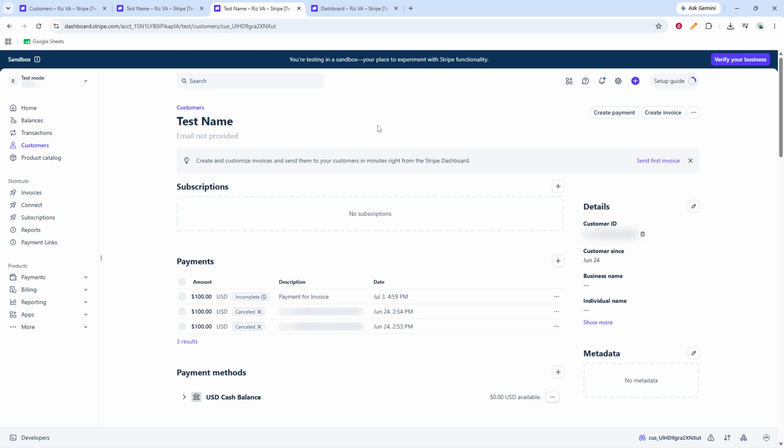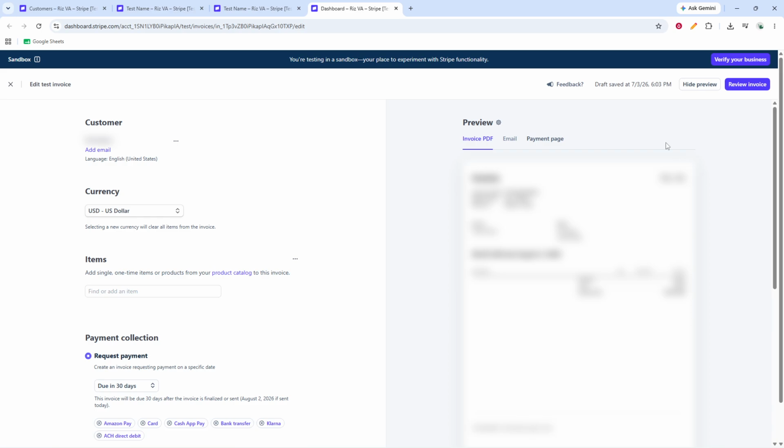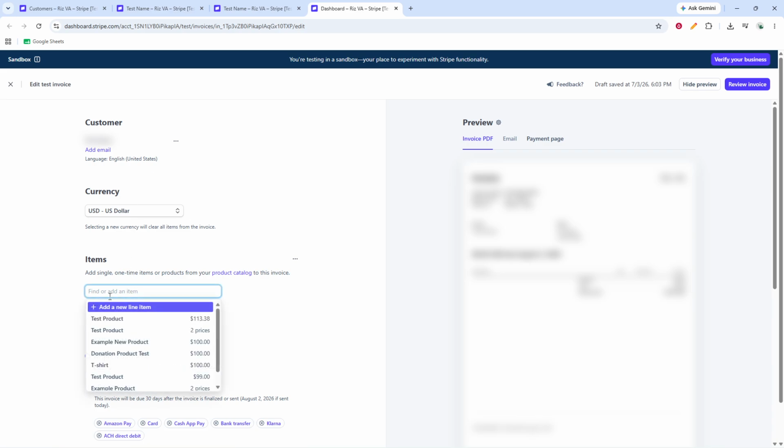It's important to make sure the customer record is accurate, since this information connects directly to the invoice and the payment collection process. Once you're inside the customer profile, click Create Invoice. This opens the invoice editor, where you'll build the charge you want to send. Stripe makes this process fairly straightforward, and this is the key area where you define what the customer is being billed for. After that, add the products or invoice items you want to bill.